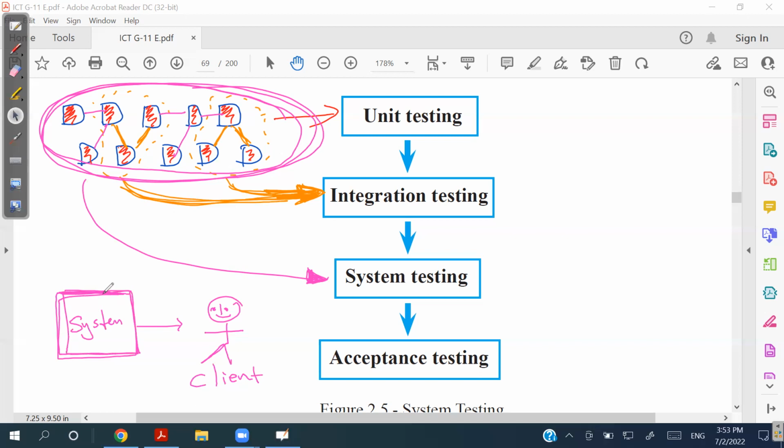So when the checking is done by the client, or when the testing process is done by the client, it is named acceptance testing. Right, so that is what you call acceptance test.